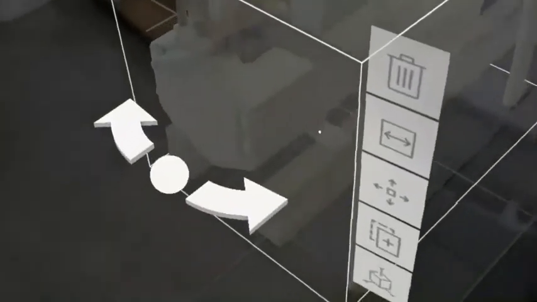Now that our layout is complete, it can be shared in real time, or saved for access with this or other programs.